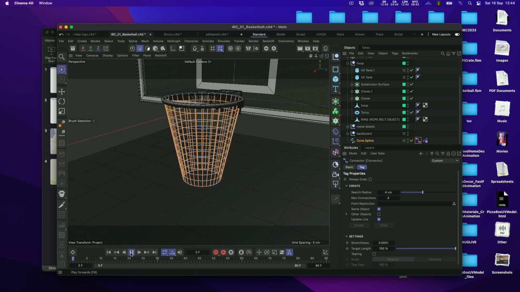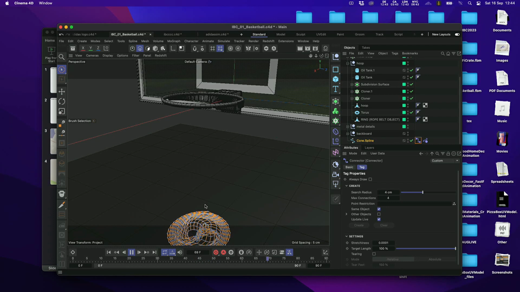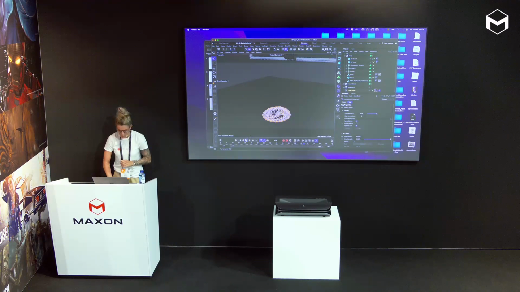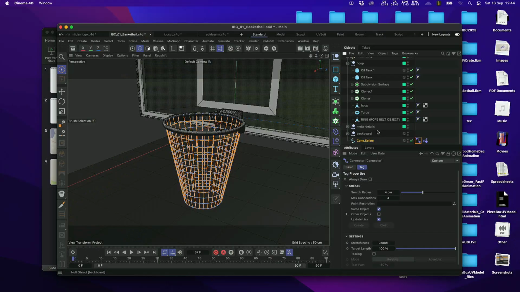So now when we press play, we now have, hopefully you can see, a net that's all together. We no longer have our separate little noodles. But still not really right, because we kind of want it to connect to the hoop. So how do we do that?